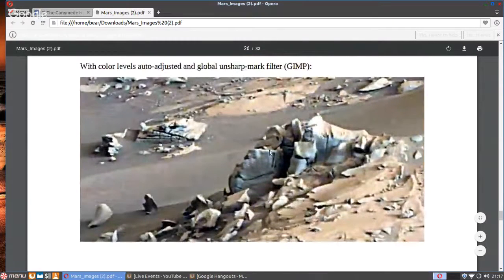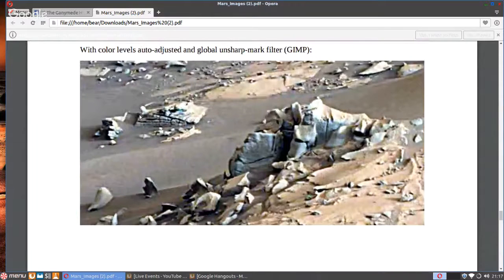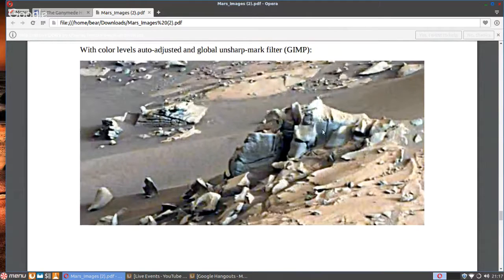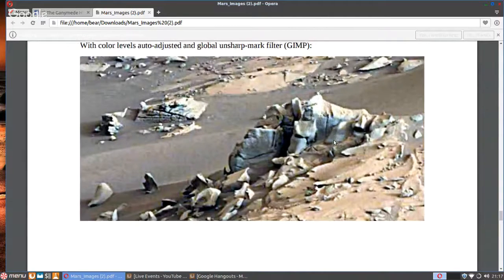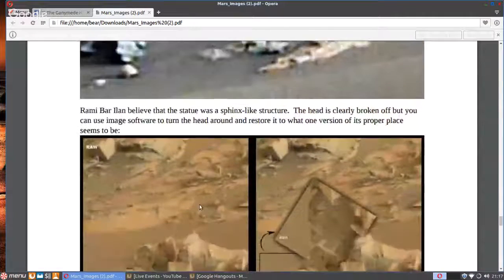Now, let's take a little bit more of a look at this. This is with the color levels auto-adjusted just using GIMP, right? And here you see the structure. It's a little bit clearer with colors. You don't have this encrusted look that way. Here's the structure, right? And you can see the way the thing is built. It's wreckage, right? It's not in perfect condition, but the doorway is still obvious. You don't have to guess that this is a door, right? It's made for entrance and exit.